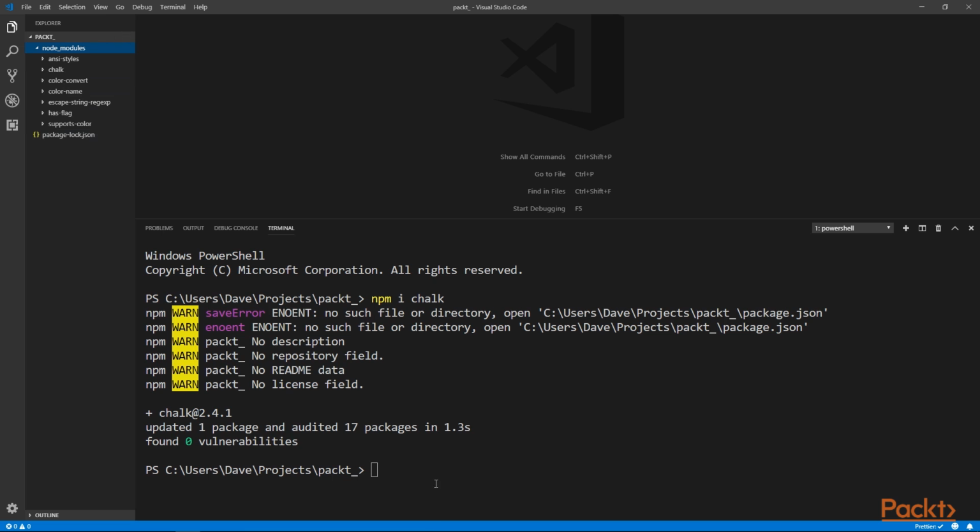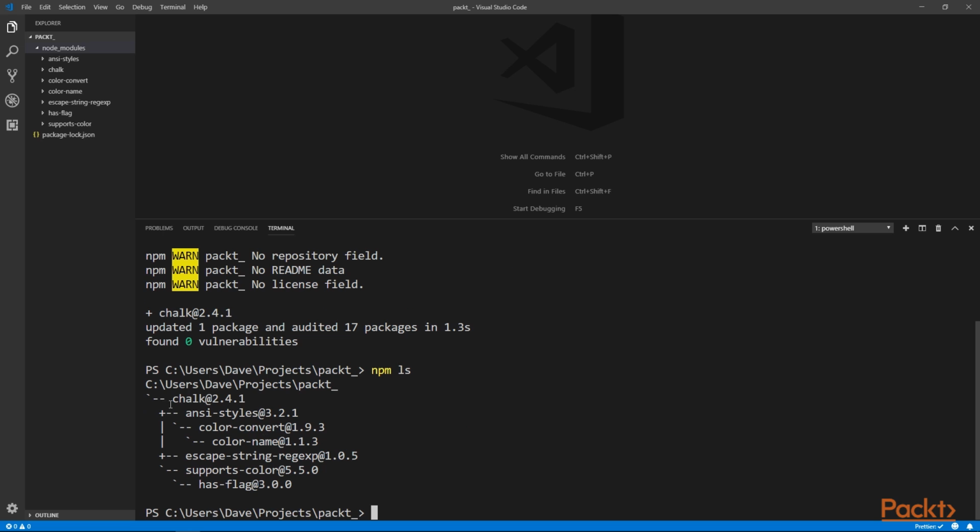Let's run npm ls and have it tell us about the modules that are installed. So it looks like Chalk has dependencies of its own, so when you install Chalk, you automatically get the dependencies of Chalk. NPM flattens the tree of packages to try and reduce disk usage. For example, if we installed Chalk and another package that both depended on color-convert, we wouldn't want NPM to install color-convert twice unless it's a different version. So it installs color-convert at the top level and then it can be shared.